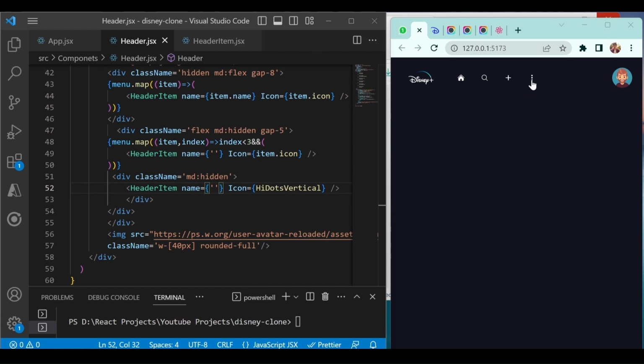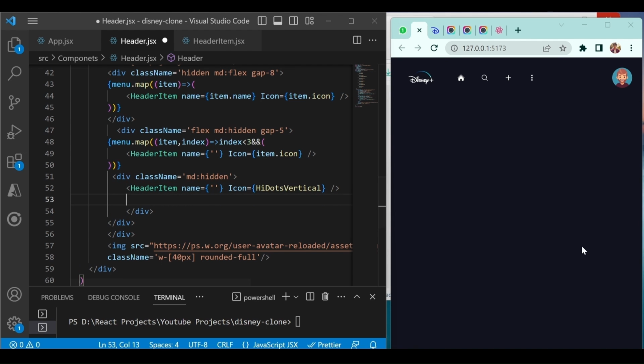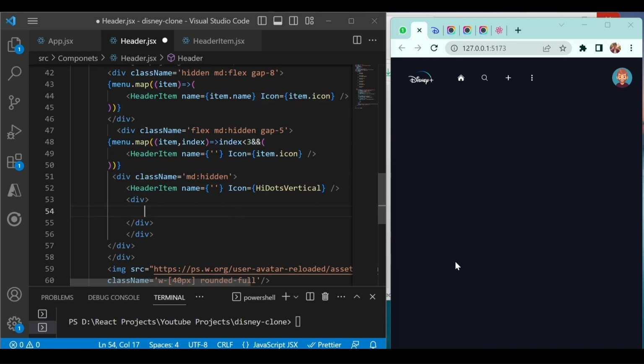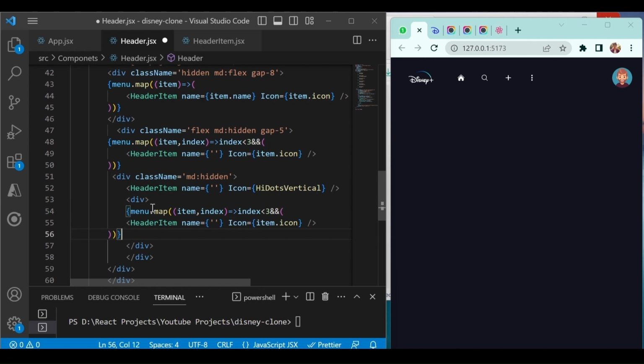Now on the click of this one, we want to show the remaining menu, correct. So here what I will do, I will create one div, okay, here. And inside that one, let's create one div, okay. And inside that one I will iterate this menu again, okay. But this time I will change this condition to when index is greater than 3. So the remaining ones will be displayed on the screen, right? And when index is greater than 3, then only show the menu, right?